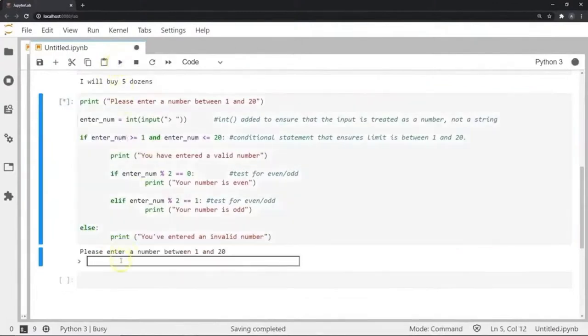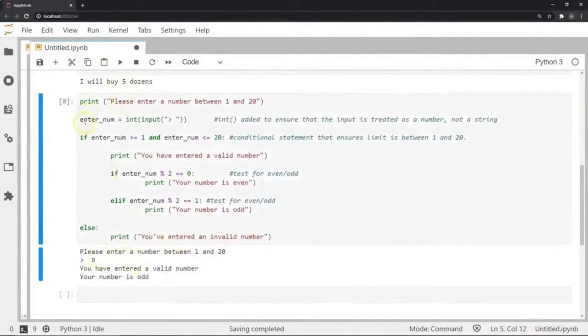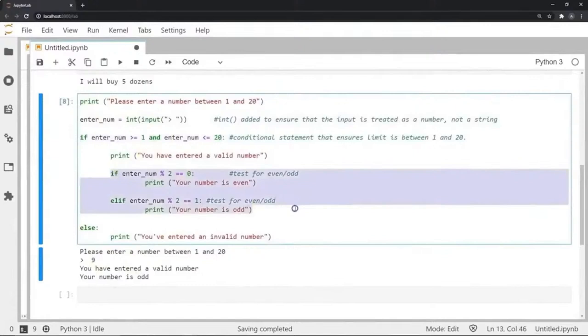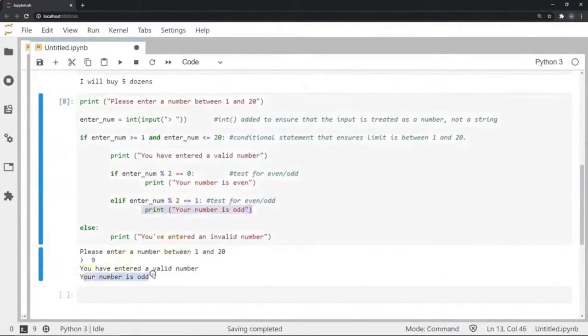To give you a breakdown of how our code has executed this, let me show you an example for the number 9. When I enter 9, the first check that happens, of course, is whether it's a valid number or not. Since it is between 1 and 20, we move on to this block, which checks whether our number is divisible by 2 or not. Since it is not, it leaves a remainder of 1, and we execute this block, which says our number is odd, as you can see here.